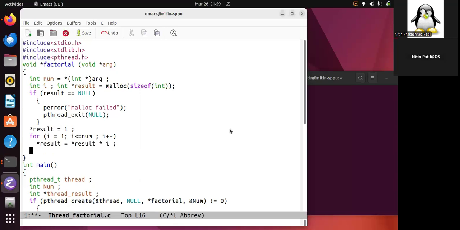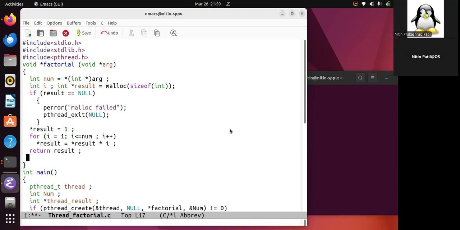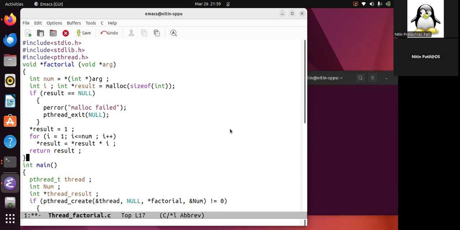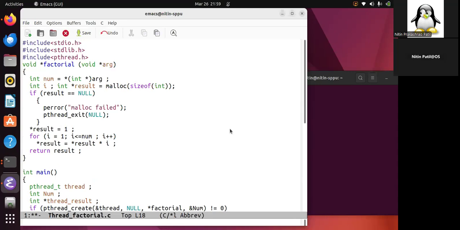Fine. Now here this factorial would be computed. Now we have to return the result. Return result. This would be return value, and then the thing is complete. So here what we did was we wrote this factorial function, which is taking an argument. So we are preserving that argument into num by typecasting it to integer value.